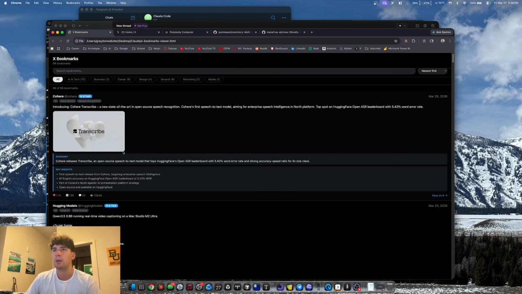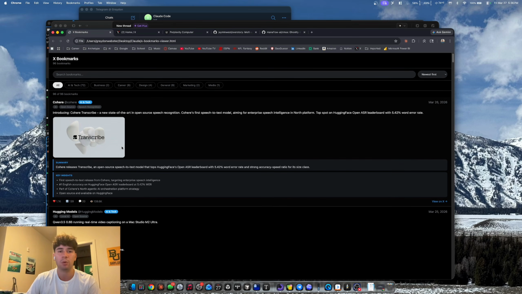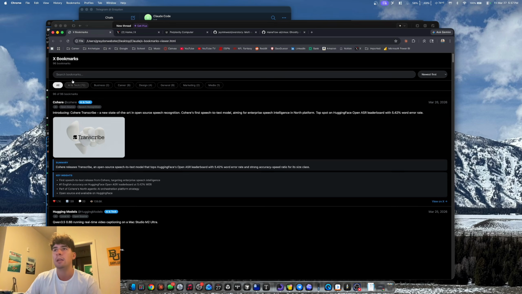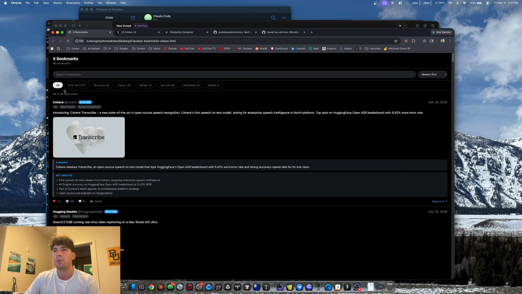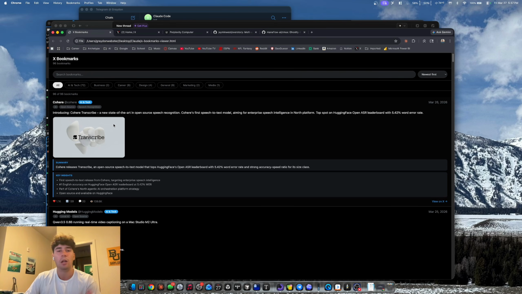Next, I mentioned the X bookmark scraper thread earlier. Here's my database that I've built with Claude of all my X bookmarks. I update this about daily. I have them separated by category and keywords here. I can search them. So it's a nice way to just keep the knowledge that you find online in passing in one spot.